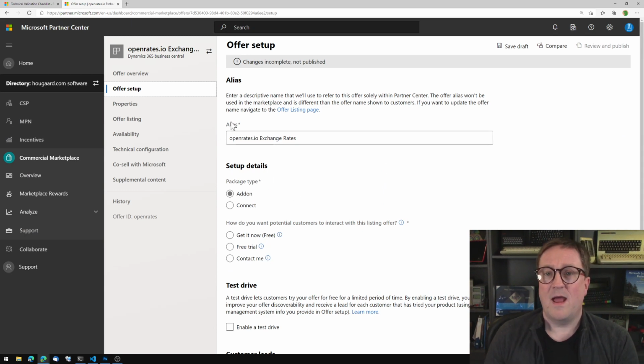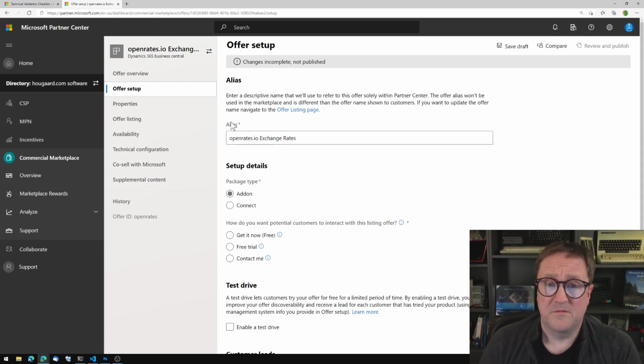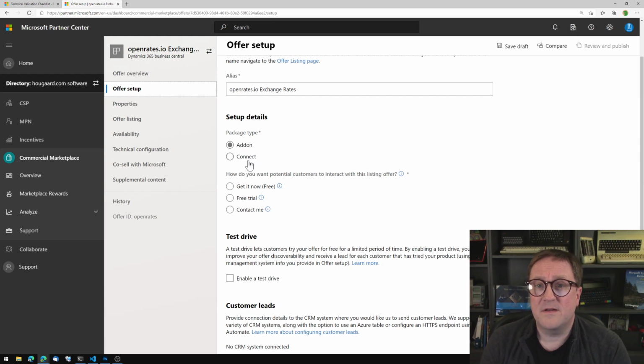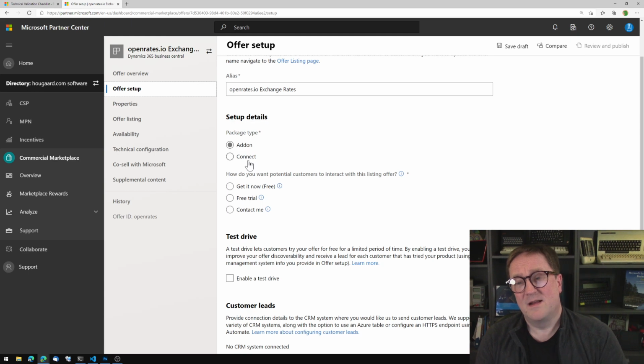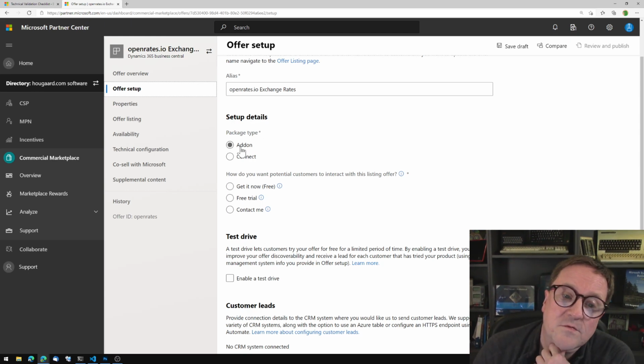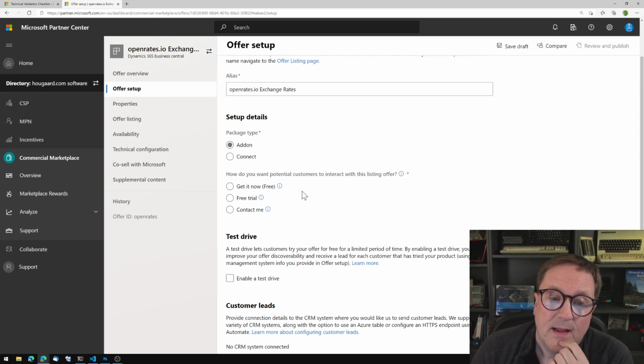So now we have a bunch of things that we need to fill out here. So alias first, and then we need to tell what kind of package this is. Is this an add-on or a connect? Connect is a web service based package, so something that's not an extension as we know. So we want to do a true extension, which is called an add-on.